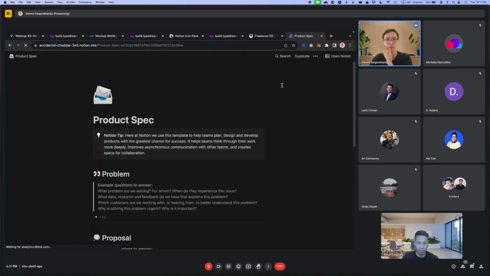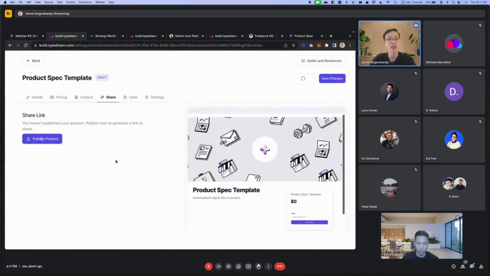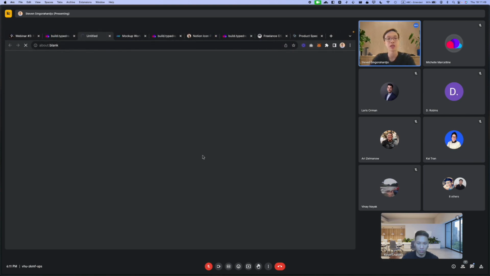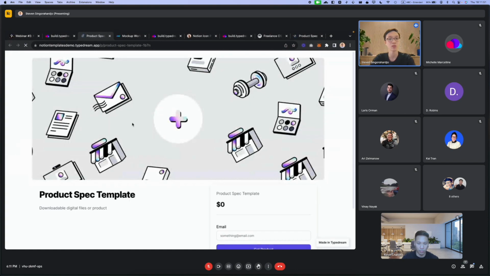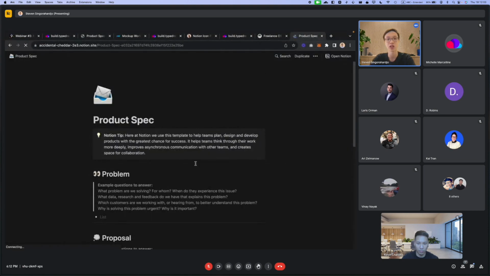And they should be able to duplicate this template into their workspace. All right, and then once you're ready, you just click publish product, and you'll have a link to the checkout page. And what this checkout page will look like is that it will be a simple page where you have all the information you provided from before, and people would just need to enter their email and click get their product, and then they'll be redirected to this page over here.